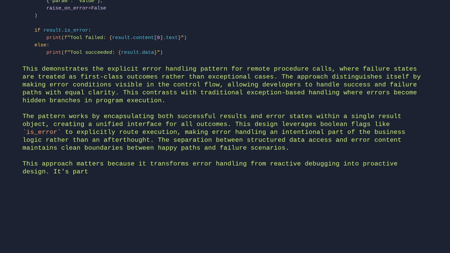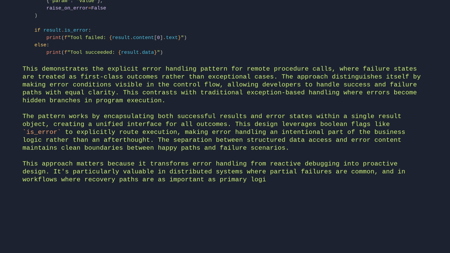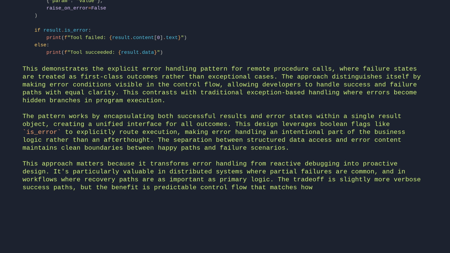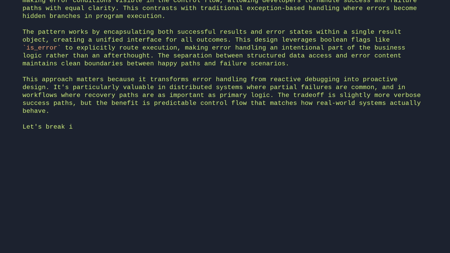It's particularly valuable in distributed systems where partial failures are common, and in workflows where recovery paths are as important as primary logic. The trade-off is slightly more verbose success paths, but the benefit is predictable control flow that matches how real-world systems actually behave. Let's break it down line by line.